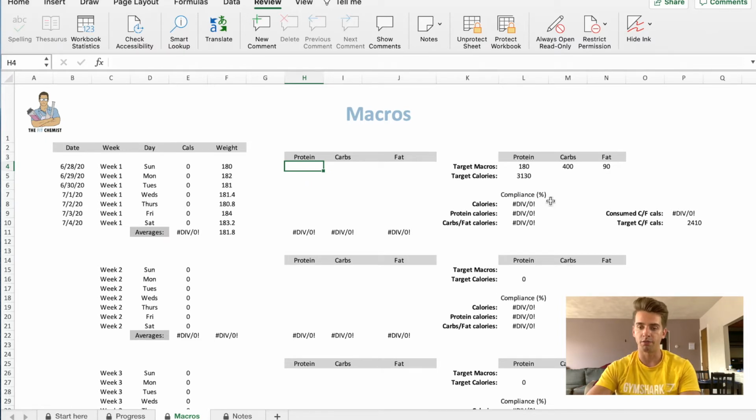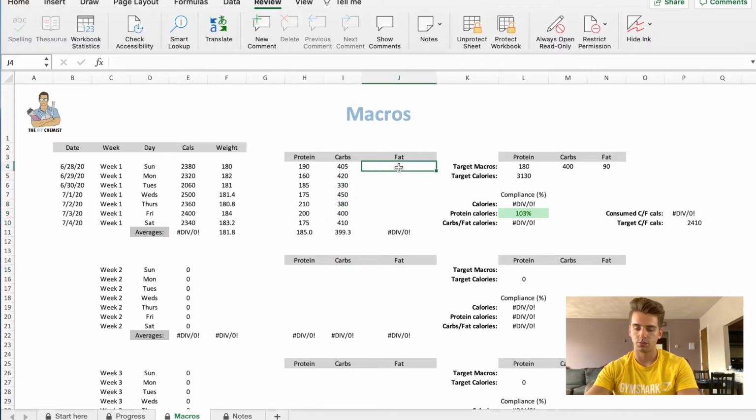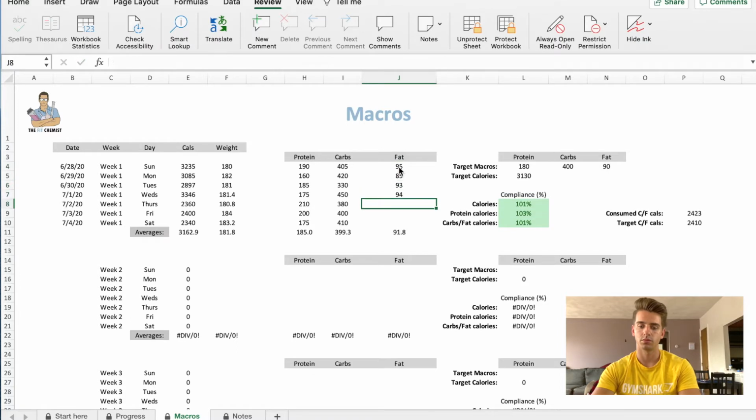And you'll see down here I have these compliance values. So calories, protein calories, and then also carbs and fats, because again, carbs and fats are somewhat interchangeable. What I would be more concerned with is eating the right amount of calories and protein. So let's just make up some numbers here. Okay, so I went ahead and just made up some numbers here.